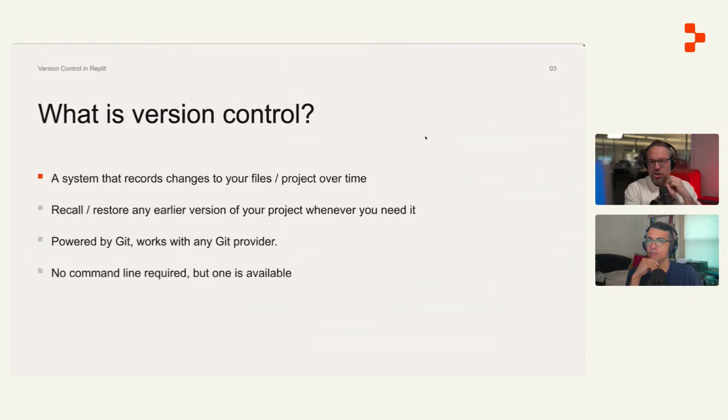So what is version control? We talked about this a little bit. Every time you make a change to a file inside of your project, essentially there's a snapshot taken in that moment, right? So every time you see the agent go, hey, we made a checkpoint, basically what that's doing is it's logging all of the changes that happened in that moment, right?